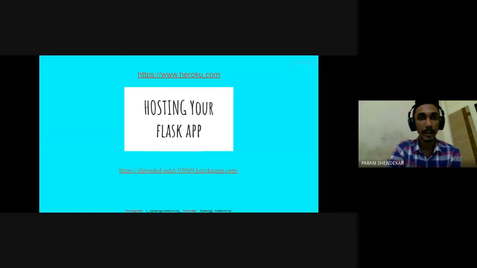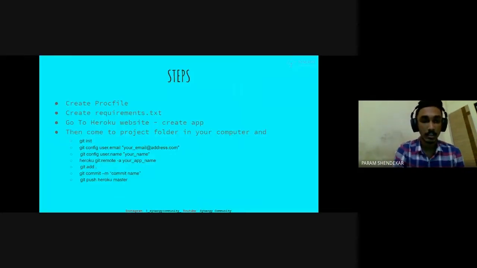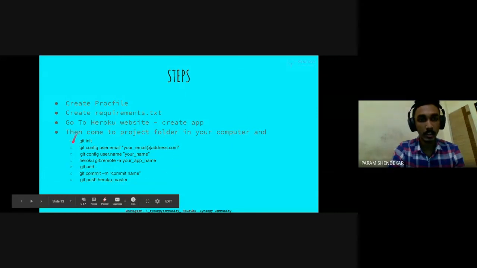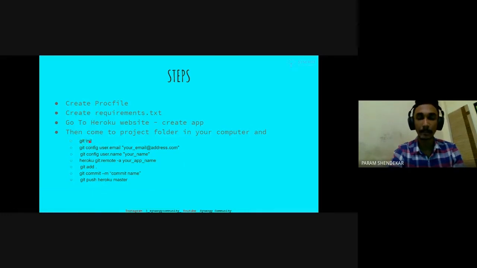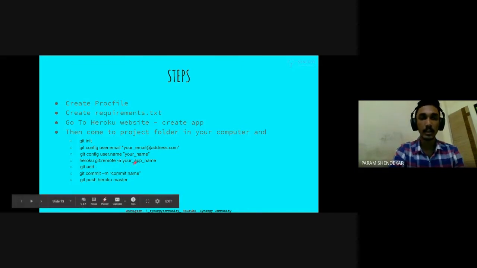So coming back to the PPT, now I'll talk about this. What you do when you choose to interact with Heroku using your Heroku CLI is initialize Git in that particular folder on your machine, and then set your config user email ID and username, whatever is personal to you. Then we'll run this command, which is heroku git:remote -a followed by your app name.